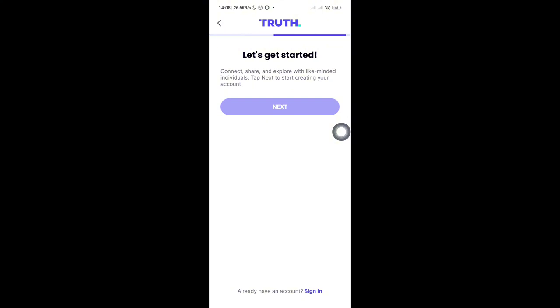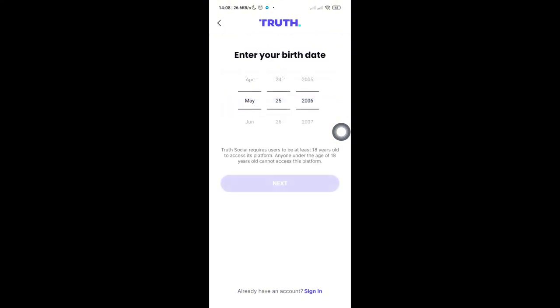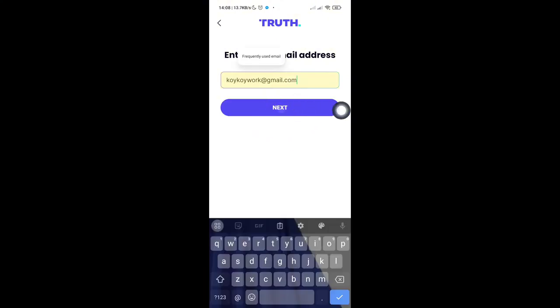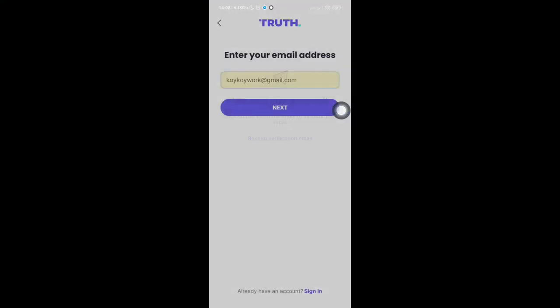So just wait for a couple of seconds and then you'd be able to see this page. Now you just have to enter your birth date. Okay, so you'll start with the month, the day of your birthday, and then the year of your birthday. And after that, you just have to click on next. Okay, and then right here, you have to enter your email address. Okay, and then once done, you just have to click on next.